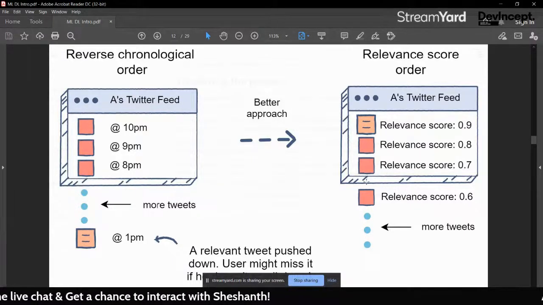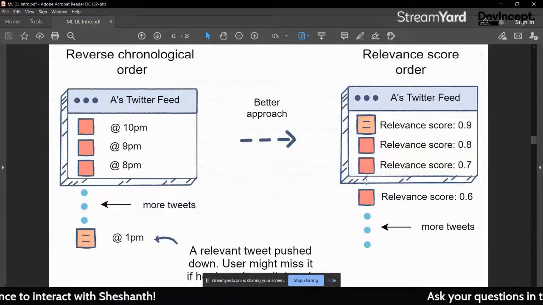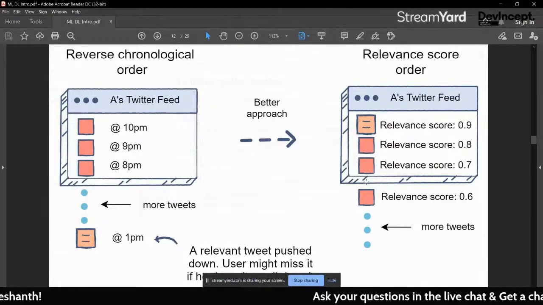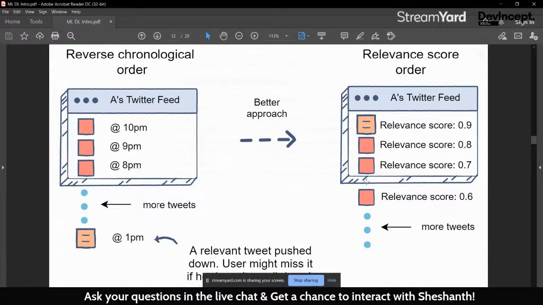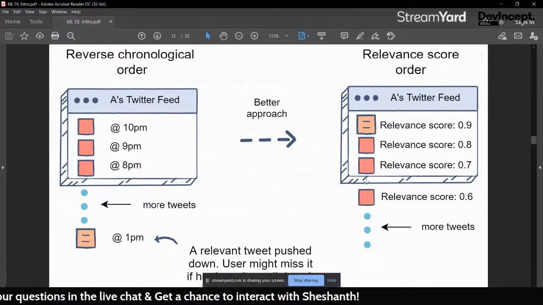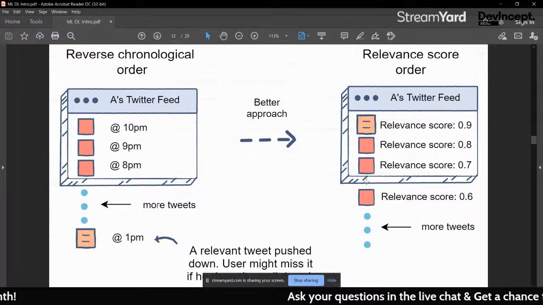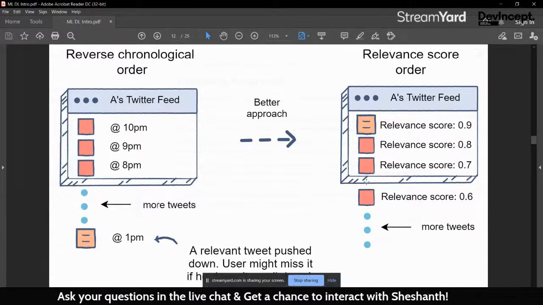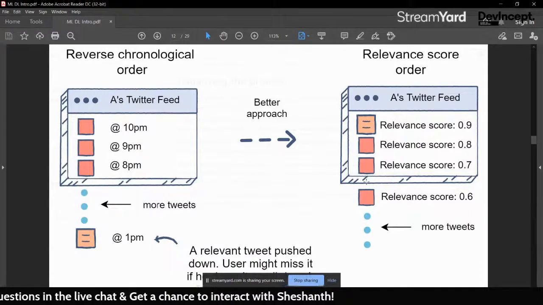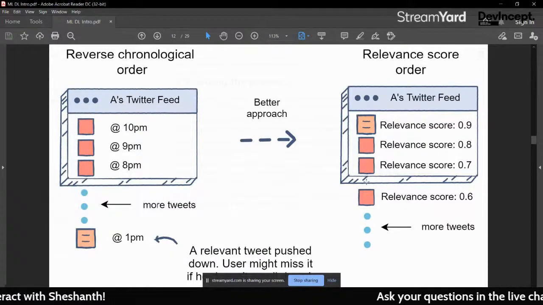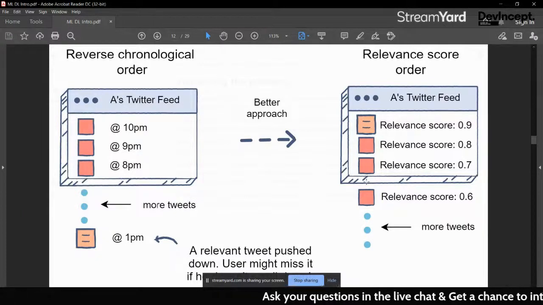Now, what is the problem here? Not all the tweets that your connections post might be relevant to you. You might not even be interested in some of those tweets. The relevant tweets that you might be interested in could be very far down. And if you don't see interesting tweets, you might lose interest in the platform itself. You might not stay on the platform for, say, 1 or 2 minutes, and then you might move away and start using Facebook or any other platform you can think about.